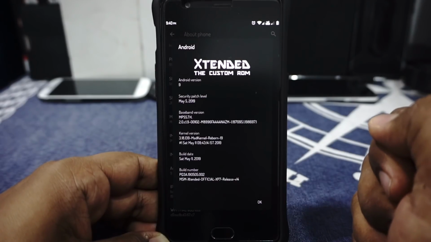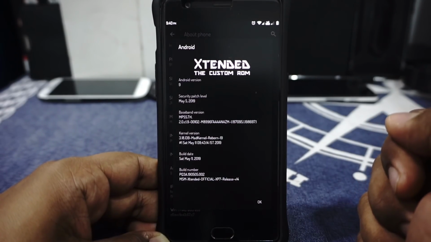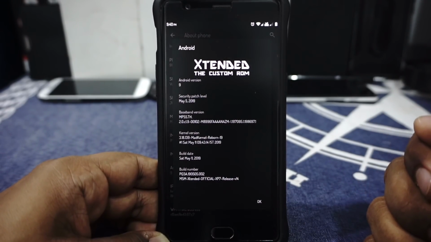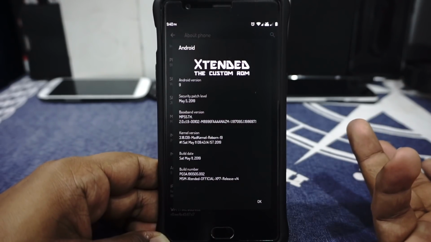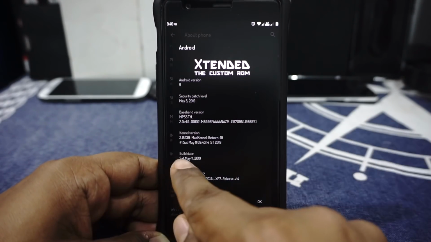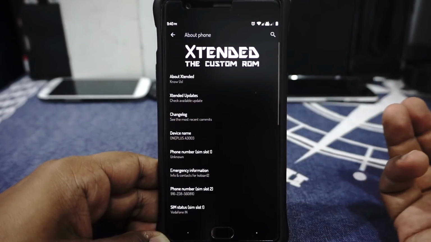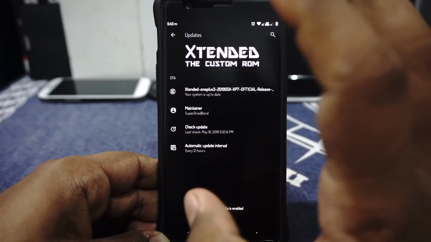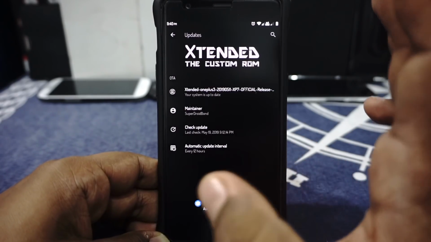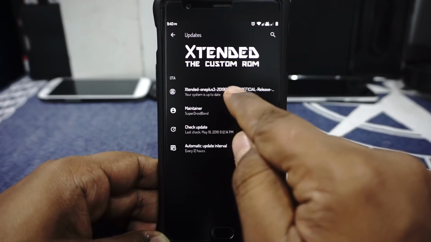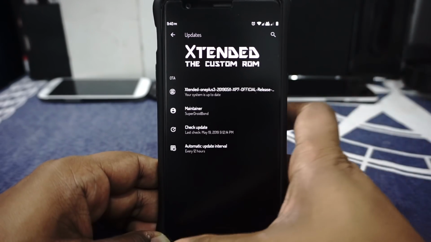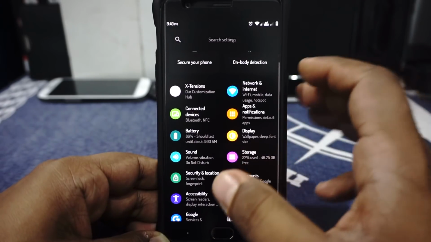May security patches. Kernel version is 1318139, which is Mac Kernel Reborn, which is one of the better kernels available for our device. Build date, as you can see, is May 11th. SELinux status is enforcing if you want to know about that stuff, so that's pretty cool. It also has an updater which is built in. OTA is available. As you can see, it is XP7, that is the latest version as of now. Let's get started with the ROM.